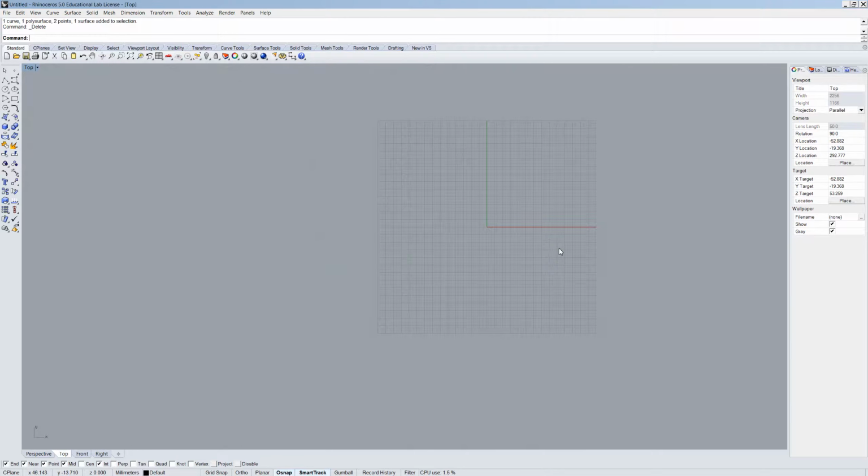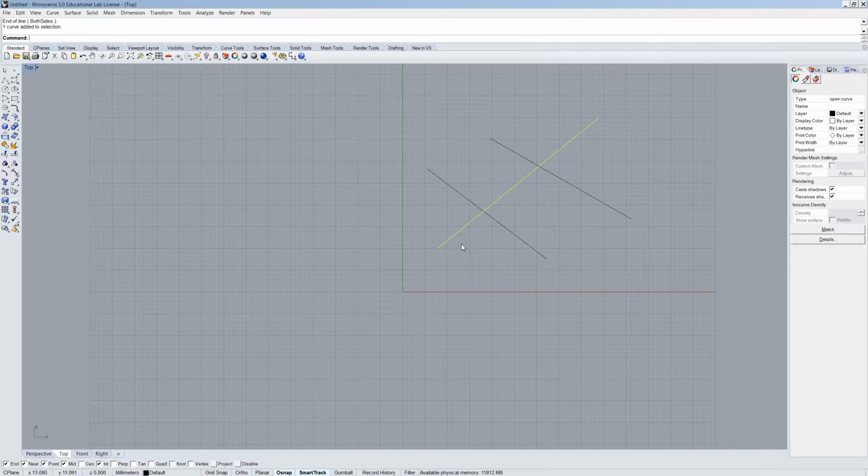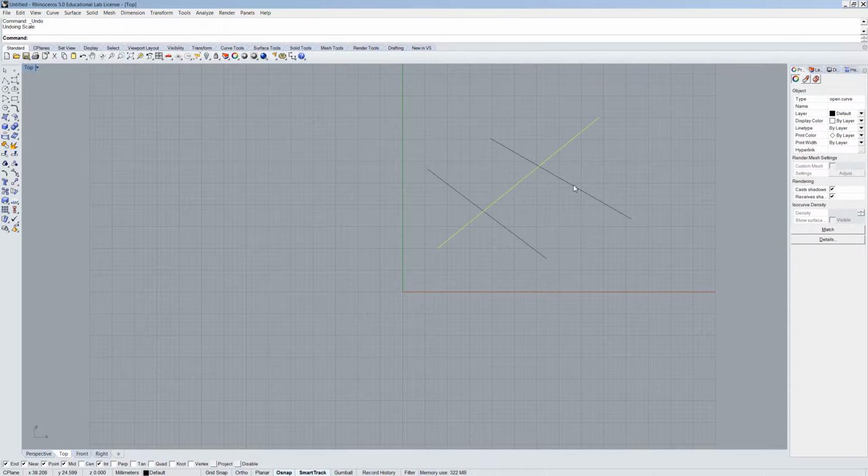So let's start off with a couple of lines on the page. I'm going to make a line, and a line, and a line. And say, for example, I just want this middle bit here. Well, I could get it by scaling the line to here, and then scaling the line to here, and now I have that bit there. But that's a bit arduous and a bit painful. So there's better ways of doing it.